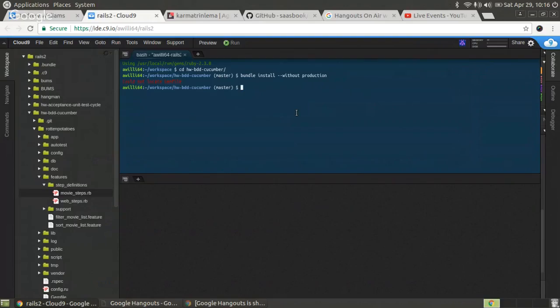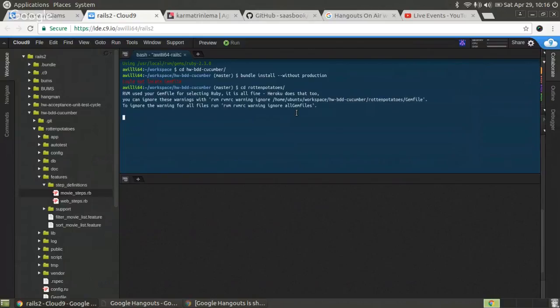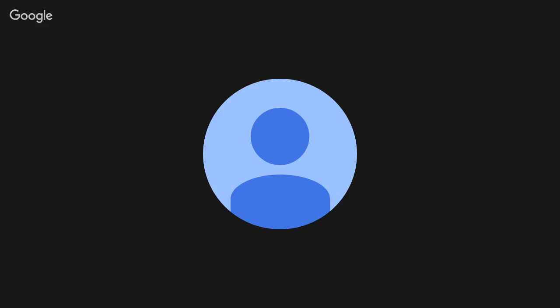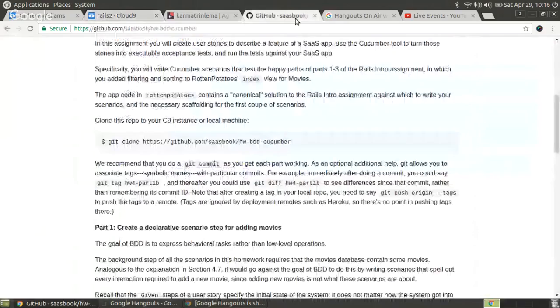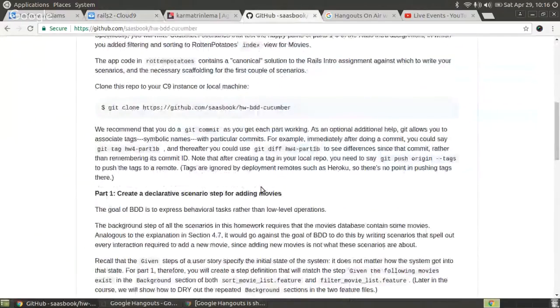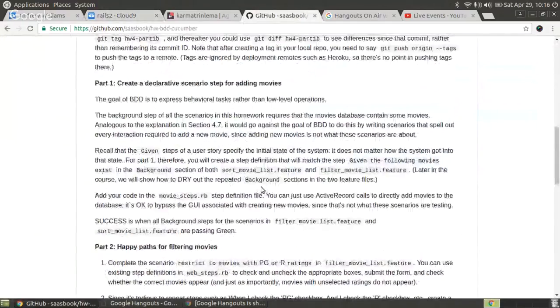I gotta go one more directory down. Oh, yeah, they nested it. Yeah, they did. There we go. All right. So let's see what we're doing here. Part 1, create a declarative scenario step for adding movies.